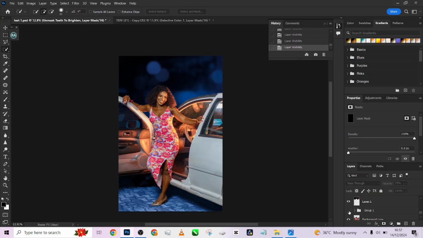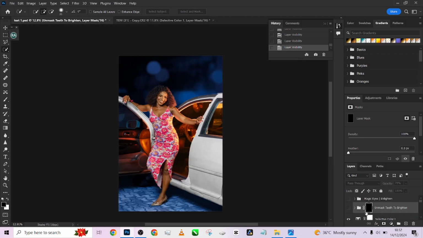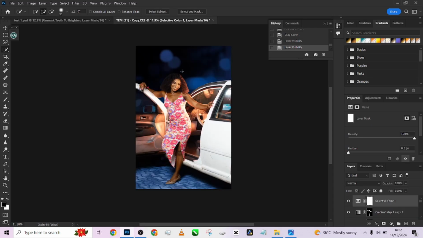I think I'm missing a step because her dress is still looking very, very cool. Here it's looking very, very bright. Let's find exactly where we missed it. Give me a minute. Let me locate that. If we don't find it, we just create it. All right, so let's quickly create that.